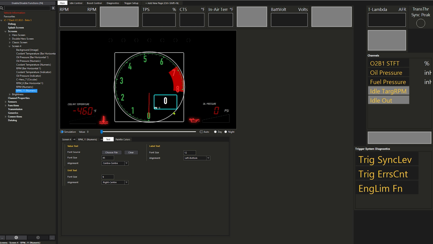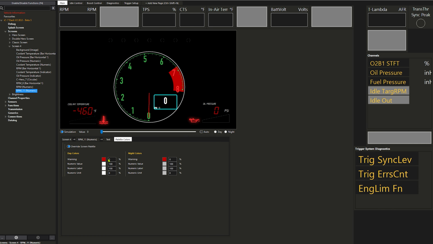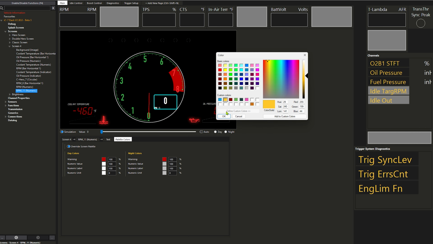And you're going to do kind of the same process that you did on the bar earlier. You're going to change it to the red warning is going to want to show. And then the numeric value is going to be yellow so that that shows the warning.